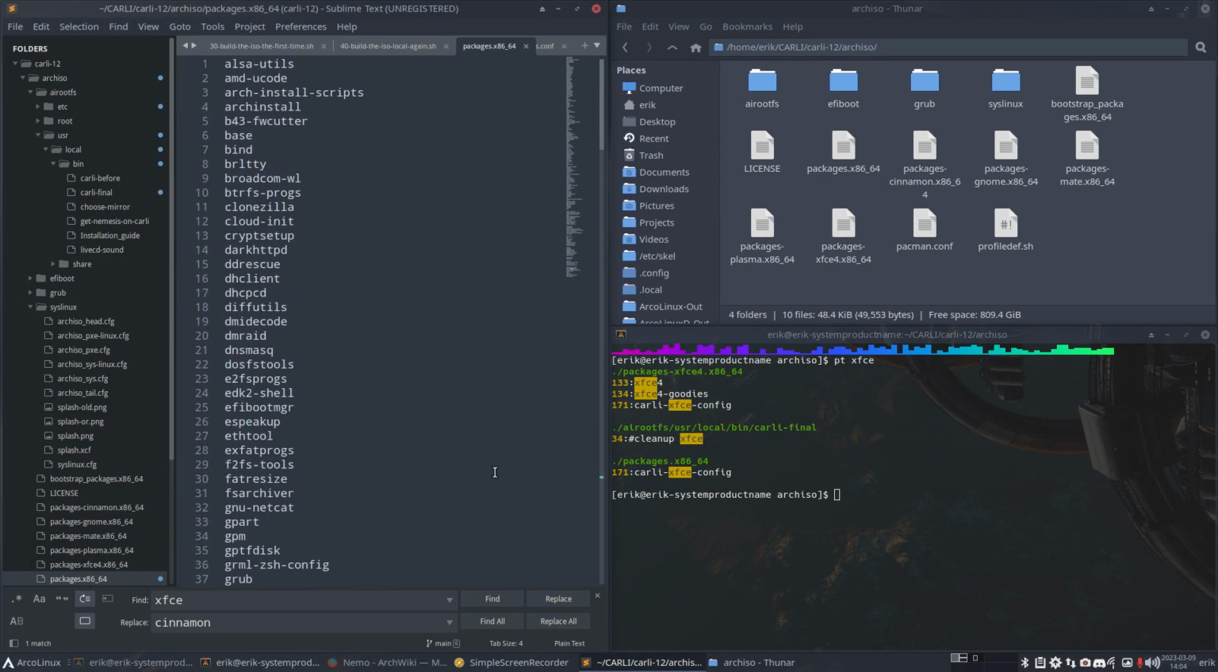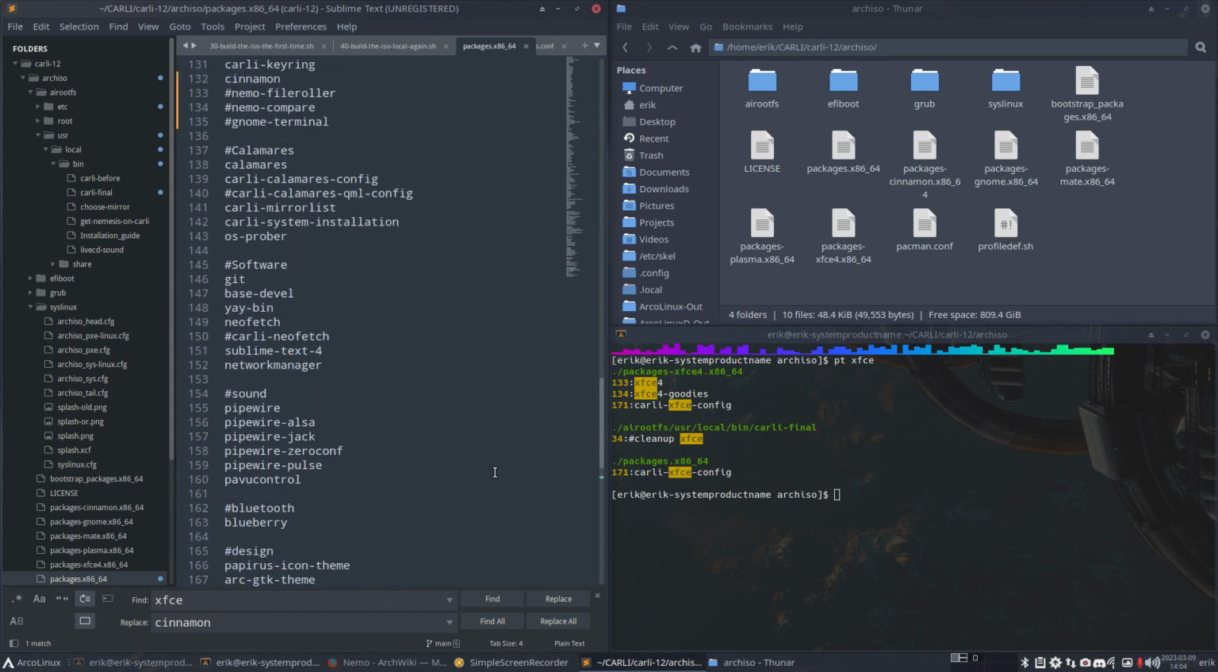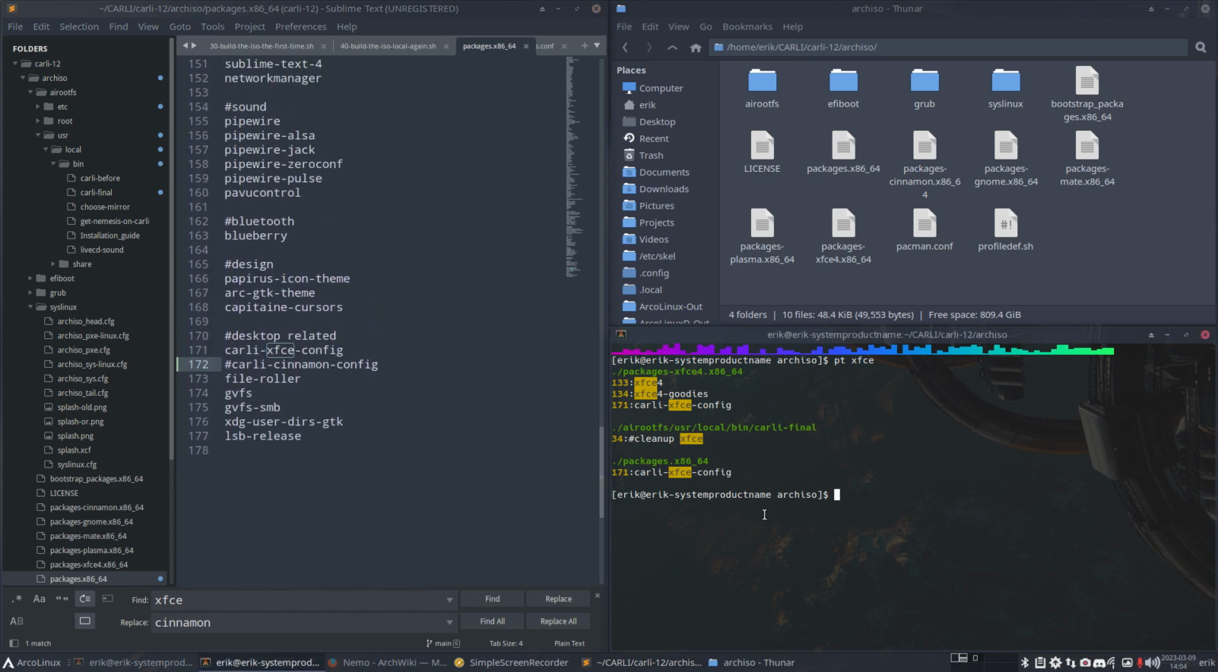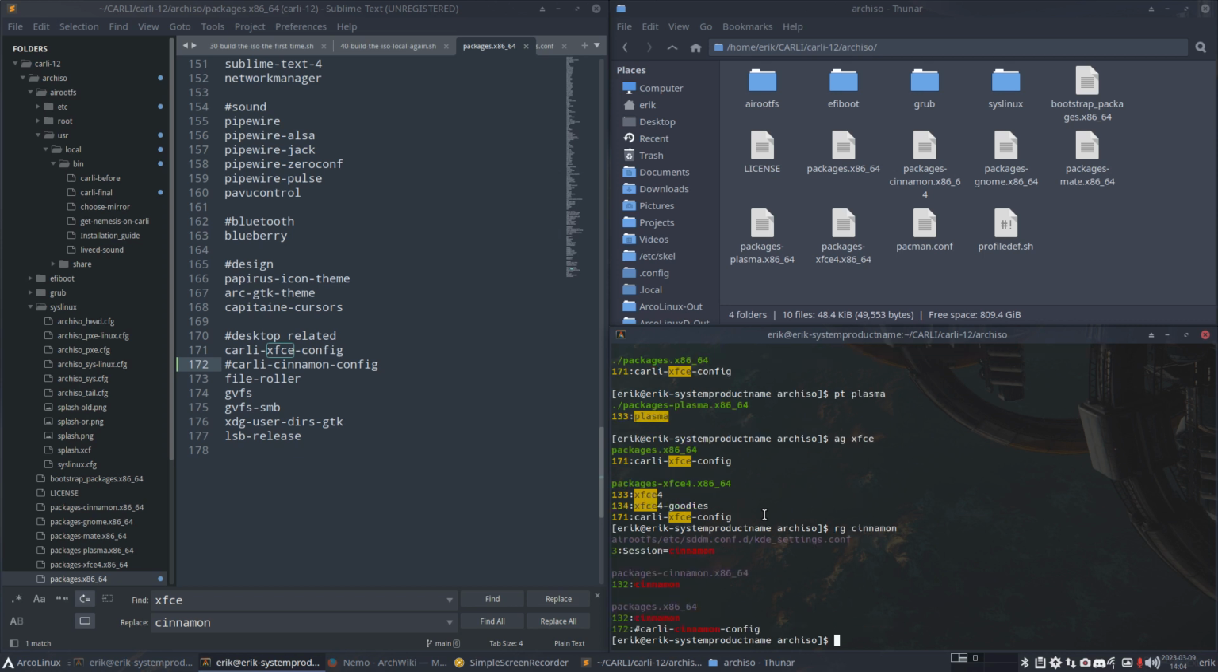So Calamares is the same, configuration is all the same. Can we build something like this? Let's do another PT Plasma, because I was a bit surprised all these things that were there. So Plasma is only here. Now I do an AGXFCE. And we find this, that's okay. And we find that, that's also okay. And now I do a RG Cinnamon, right? Just showing you again all the combos.